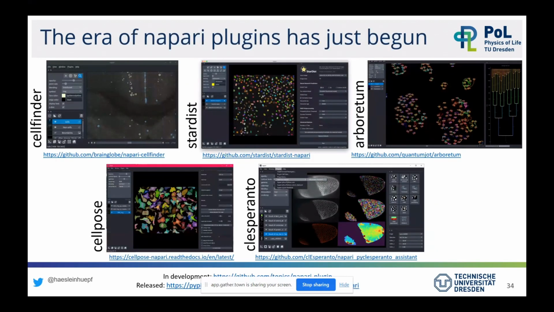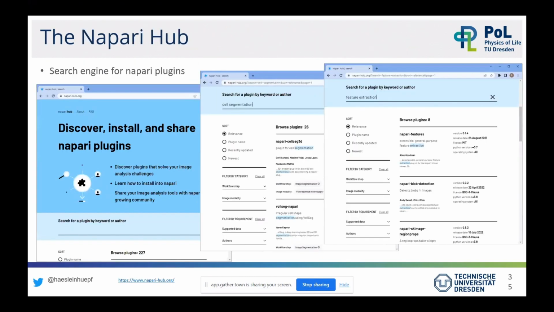Good. The era of Napari plugins has just begun. I'm not sure how many we have now, something like 300, 350. And a year ago, it was like 100. I'm afraid we will have 1,000 in a year or maybe 2. This is also what happened in the ImageJ ecosystem. Also there we have now thousands of plugins, and it's hard also to keep an overview. And there's like many plugins doing the same thing, and it's a bit tricky to keep an overview and to know which plugin is good for my particular data.